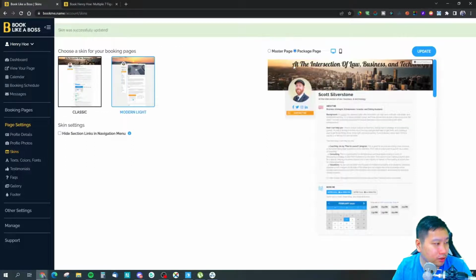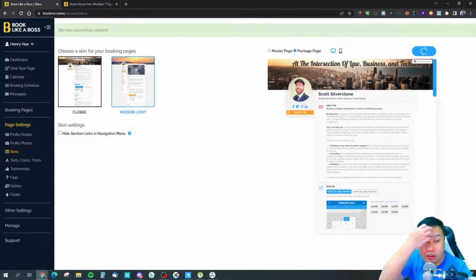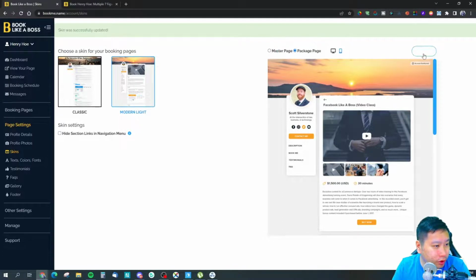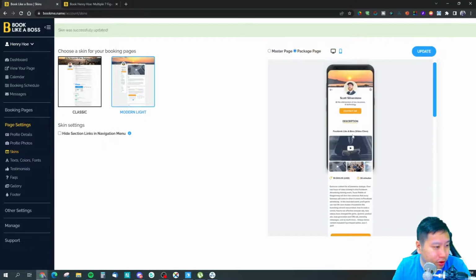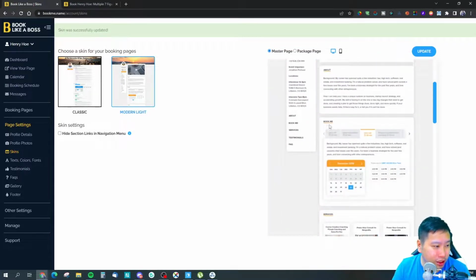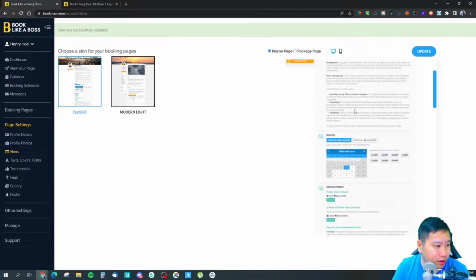Okay, let's see. Okay, it looks like the preview is not working so well. Okay, it took a while to load. So this is how the package page looks like. Let's look at the mobile view. So this is the mobile view. Right, so you can take a look at that. This is the master page in mobile view, and this is the desktop view. This is the classic view.